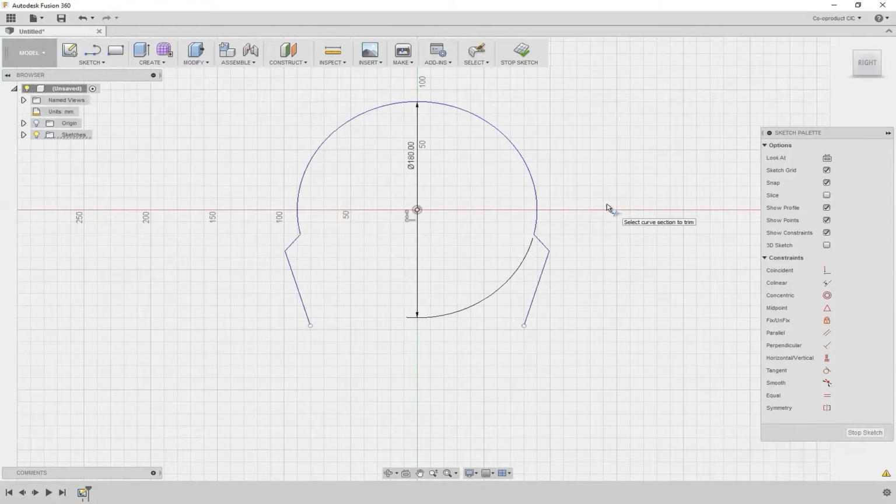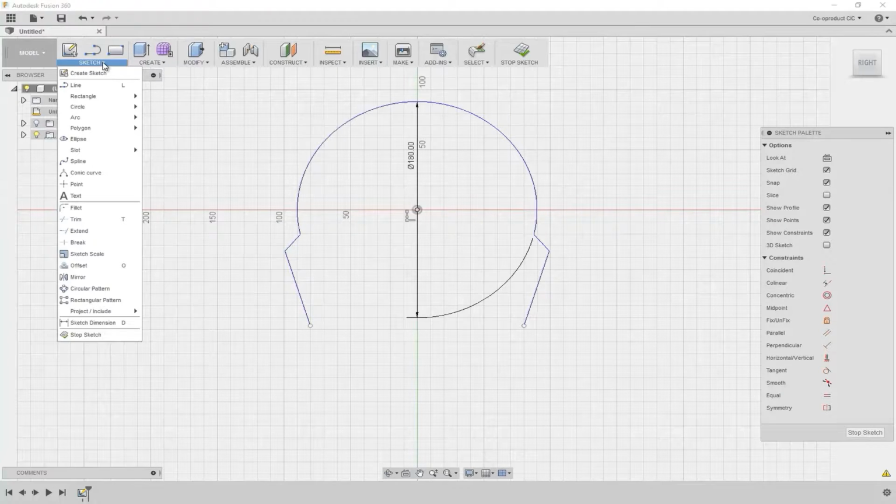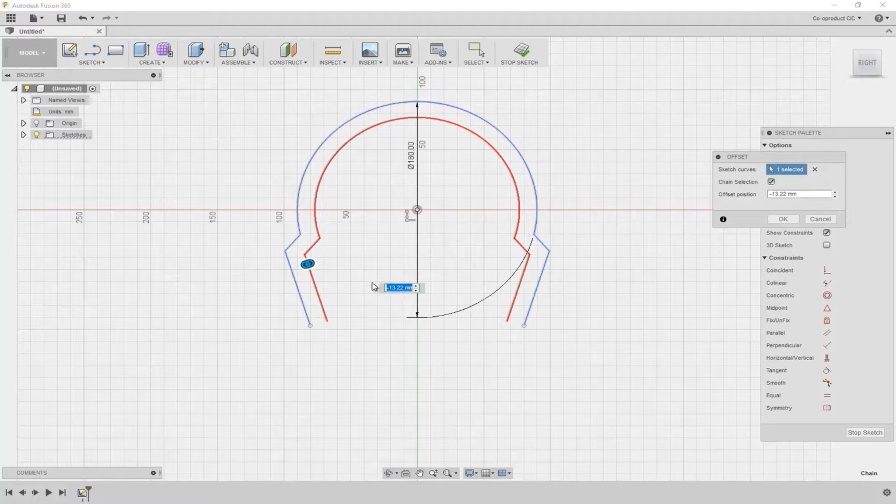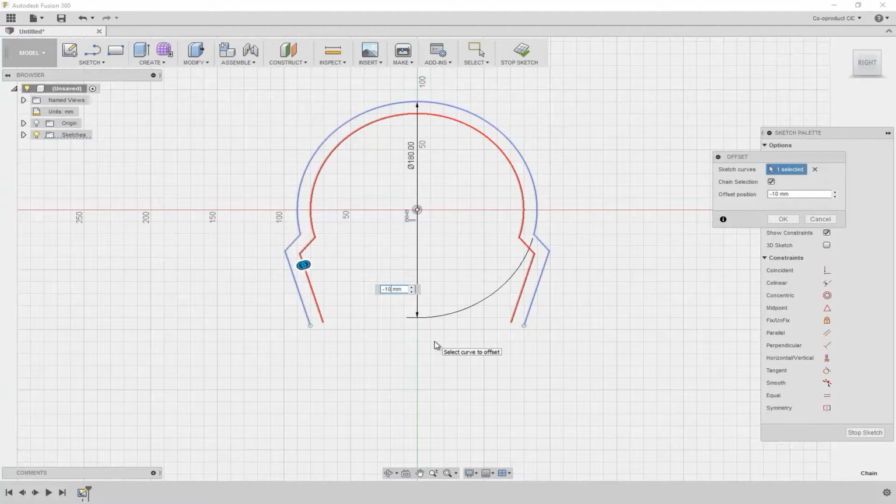Until you're left with this. But it's not quite ready, we've still got a few more things to do. We need to do an offset, so click Sketch, Offset, and we're going to offset this whole profile that we've been left with. So select it, then drag the offset inwards and enter the value of -10 and press Return on the keyboard.